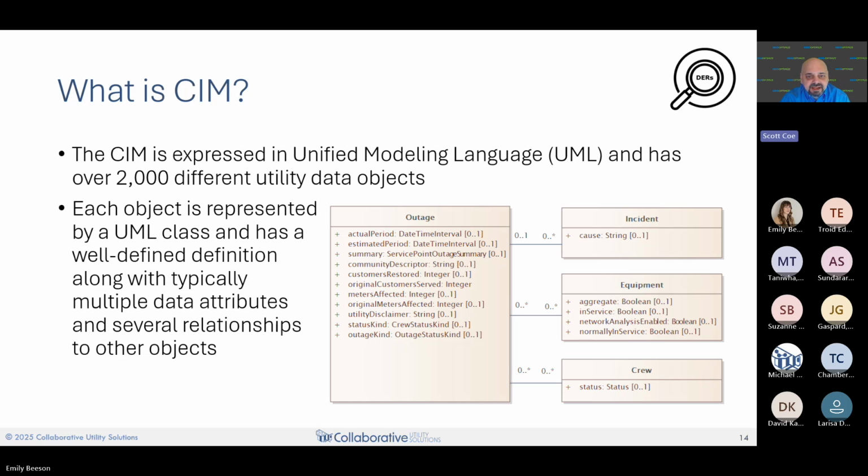So what is the CIM exactly? The CIM is a UML, Unified Modeling Language, representation of data objects. There are well over 2,000 data objects in the model, and each object represents something that you can generally think about, sometimes even go and touch. It's a real thing. Sometimes it could be an invoice, it could be a piece of equipment. Here I'm showing an outage, and each one of these objects has a number of attributes that describe it. So here the outage has a period, and an estimated period if it doesn't have an actual period.